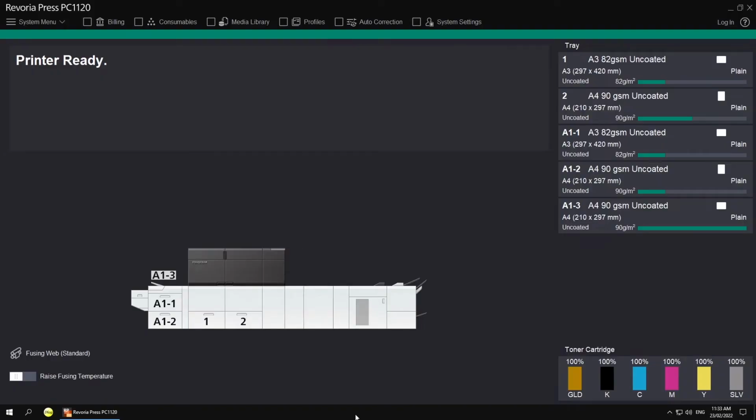So as you can see on the screen, that's what you would see when you first stand in front of the PCUI. You can see at the top here there's a printer ready. We've got a couple of buttons sitting up here, and we've also got some information about what's in our trays as well as our toners down the bottom here.